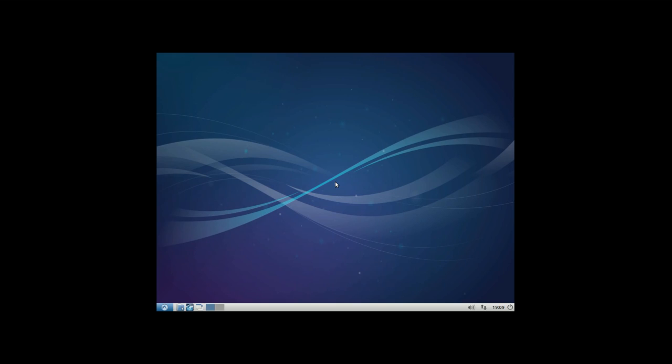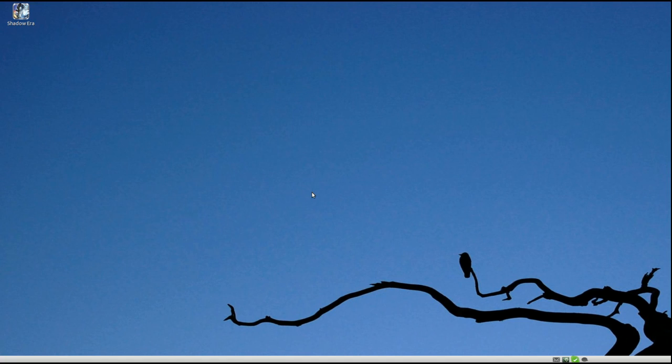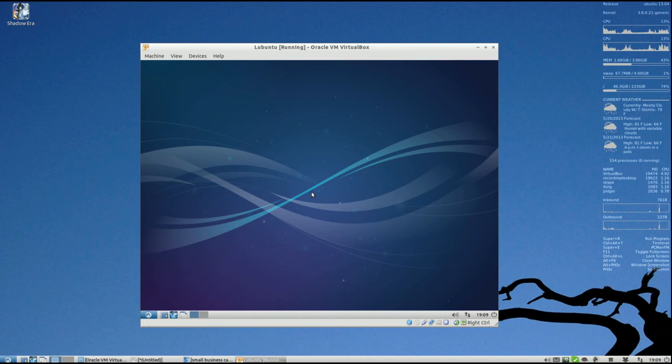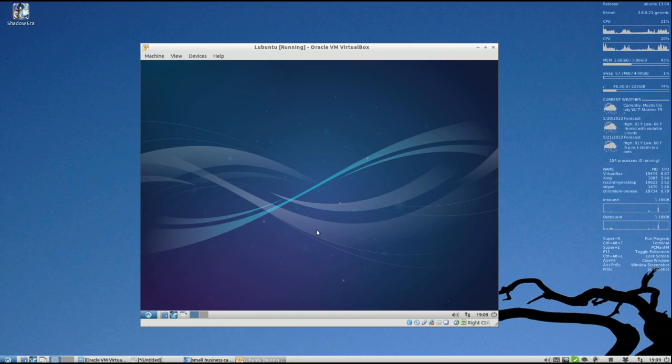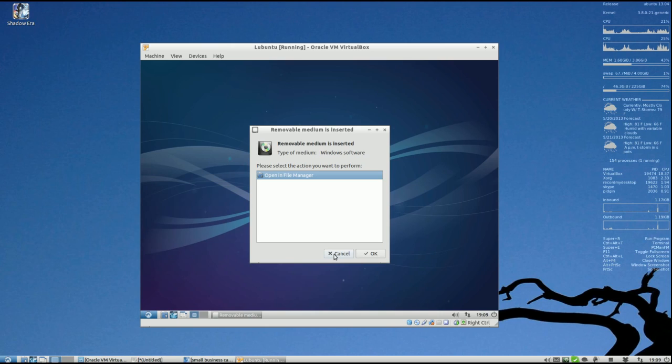Okay, now that we're back in, you're going to want to mount the VirtualBox GuestAdditions.iso. Now if you're in this full screen and you want to get out of it, you can hit your host key plus F, which my host key is my right Control key. So Host plus F will get you out of that full screen. And then go to Devices and Insert Guest Additions CD image. This will mount the VirtualBox Guest Additions ISO. Just hit cancel on this.